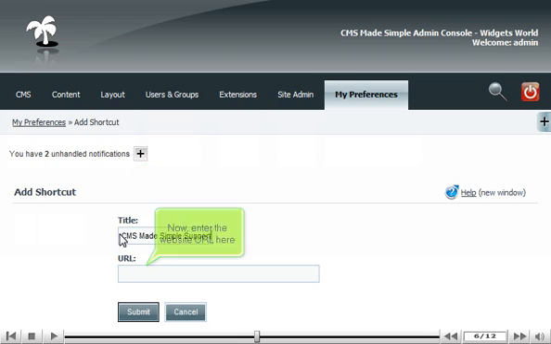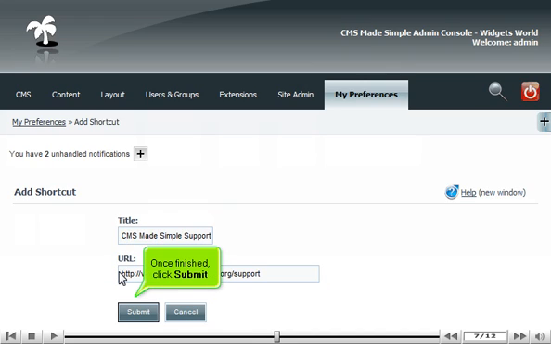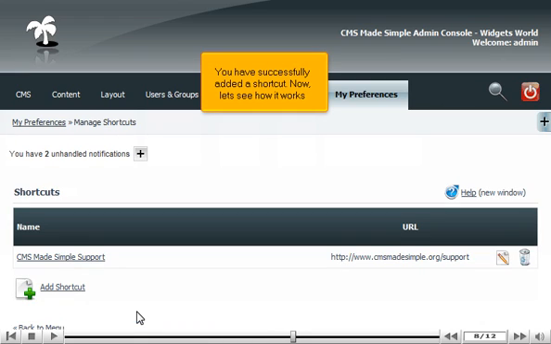Enter the title here. Now, enter the website URL here. Once finished, click Submit. You have successfully added a shortcut. Now, let's see how it works.